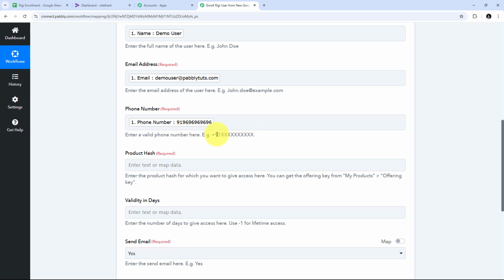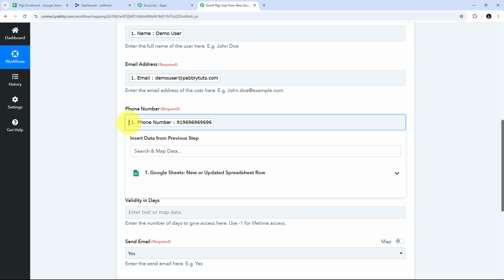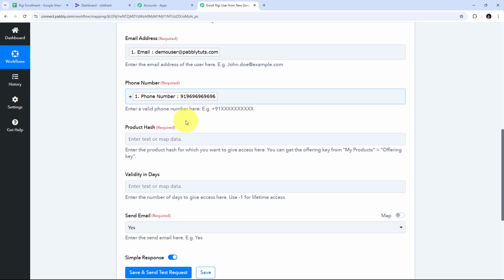And now with the phone number, ahead of the phone extension, I need this plus sign. So what I'm going to do is I'm going to simply click here and I'm going to add the plus sign. Now here what I need to do is I need to give the product hash. So this product hash is going to be my course key for which I want to create this enrollment or on which I want to add my user.